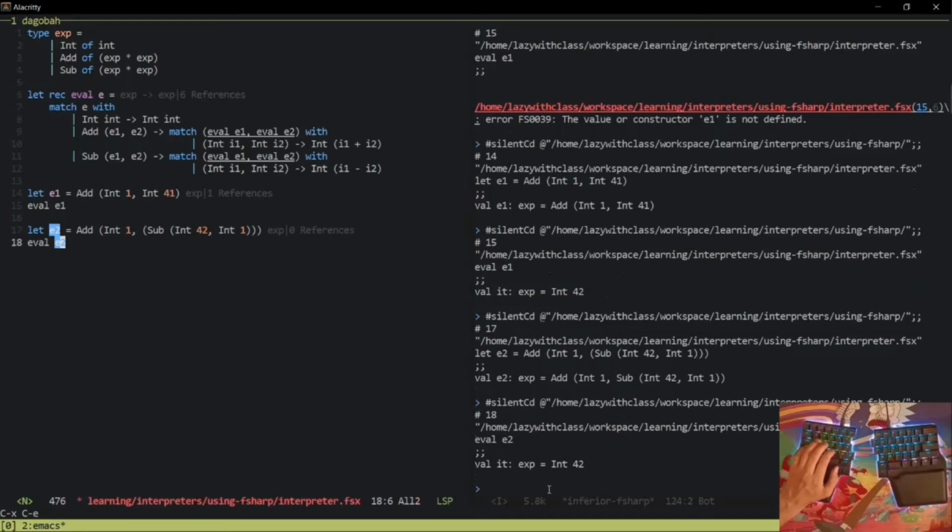And as you can see, it returns 42. So this is a really simple interpreter that allows me to deal with addition and subtraction. So let's say now that we want to complicate things a bit more. So let's say that we want to deal with variables.